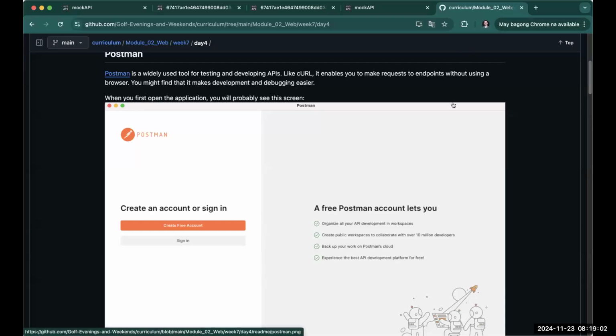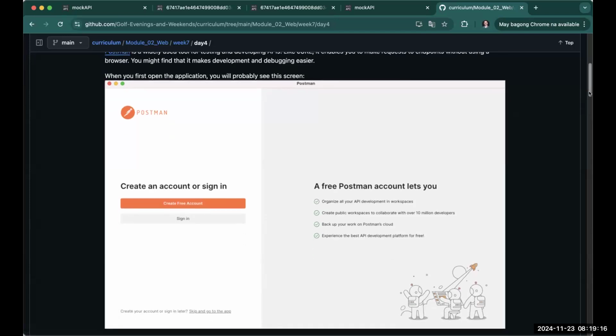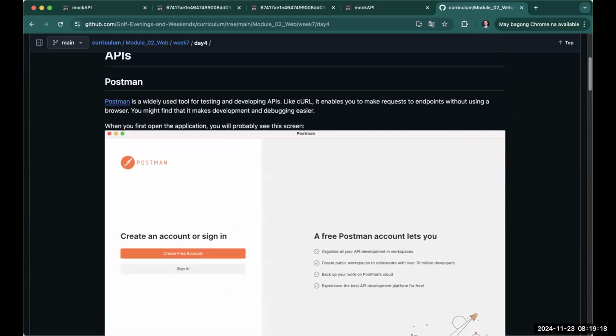Okay, so everyone should have a Postman account now. Everyone should be signed in. And we've already talked a bit about it. It's essentially an application that is used for testing and developing APIs. We're also going to throw in curl because I believe it has been mentioned.